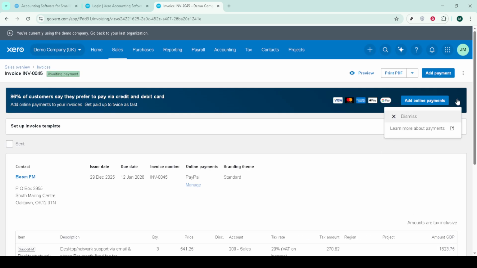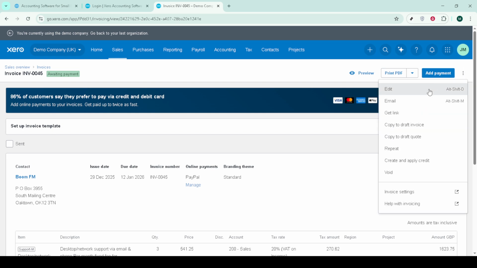That's it. Log in, head to sales and invoices, delete draft or awaiting approval invoices, and void those that can't be deleted. Follow these steps and you'll keep your invoicing clean and accurate in just a few minutes.